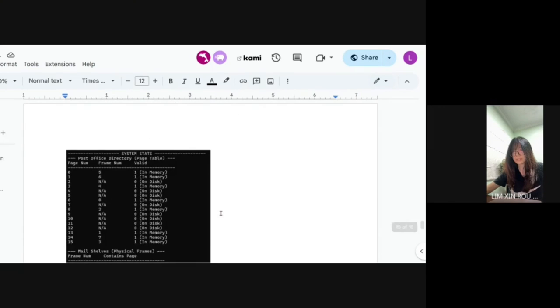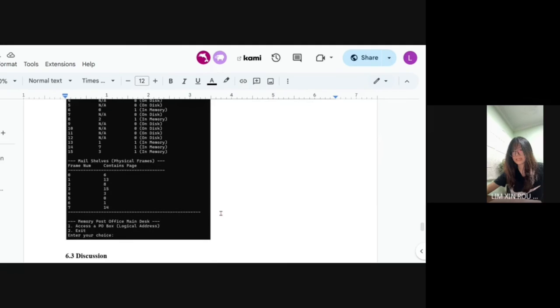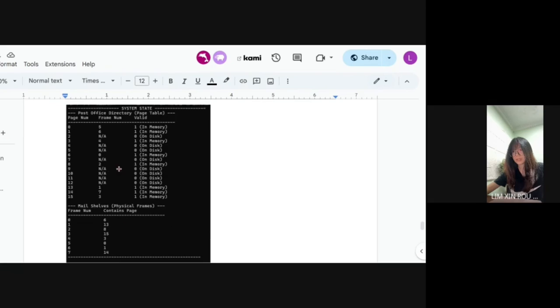And here's the updated system state. You can see that frame 0 will contain page 6 instead of page 4, and page 6 will be in frame 0.